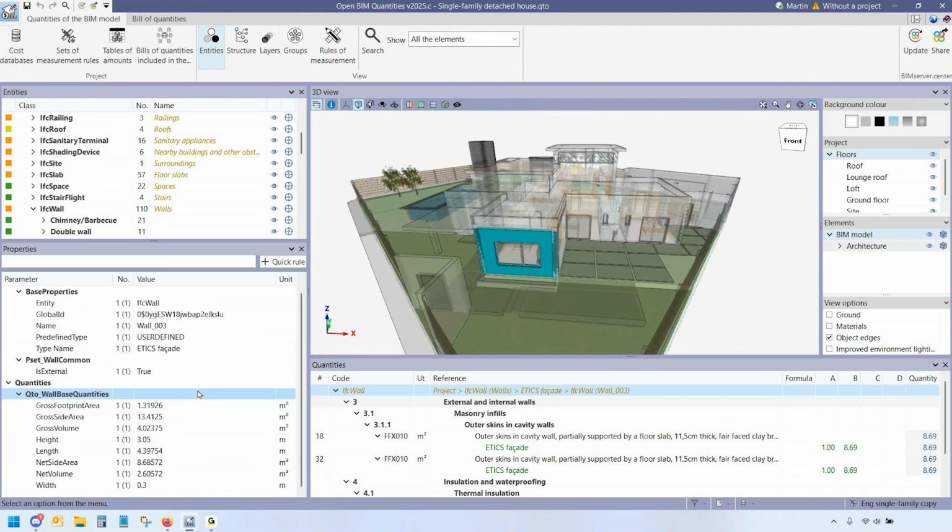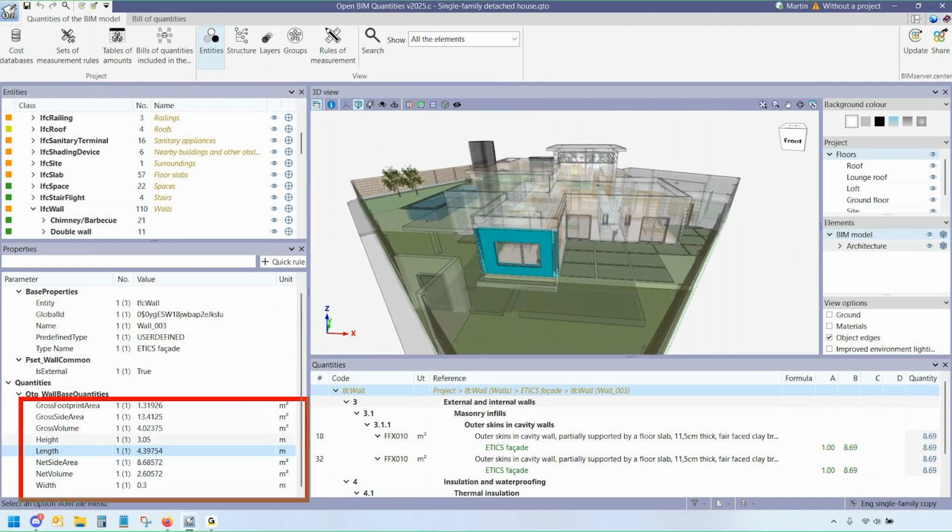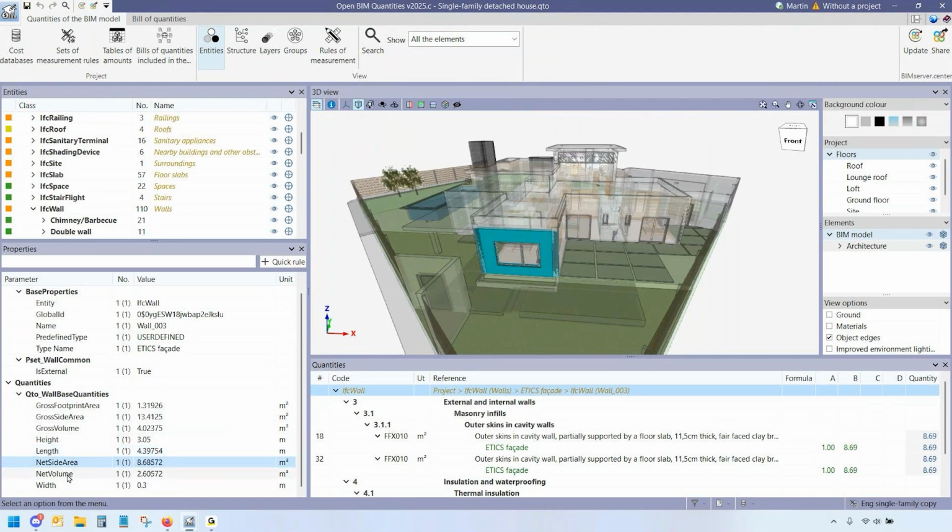When we talk about walls, we have specific quantities, specific properties of that element that are not there maybe if we pick a window, for example, or a column. So each kind of element has different relevant values. In this case, we are talking about a wall. We have the net side area, net volume, gross side area, width, and so on. And I haven't done anything yet. I'm just displaying the information that was already there because we're working with BIM.